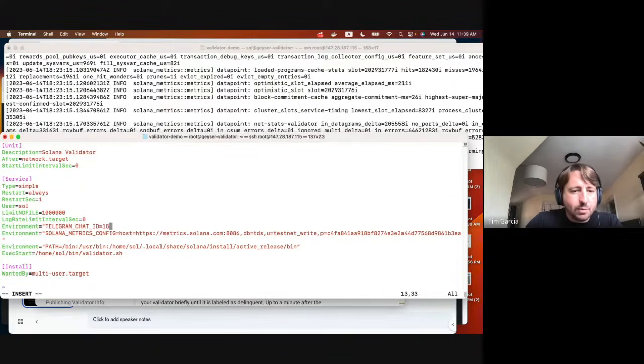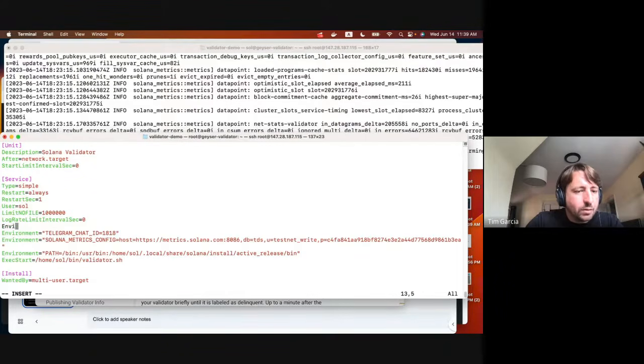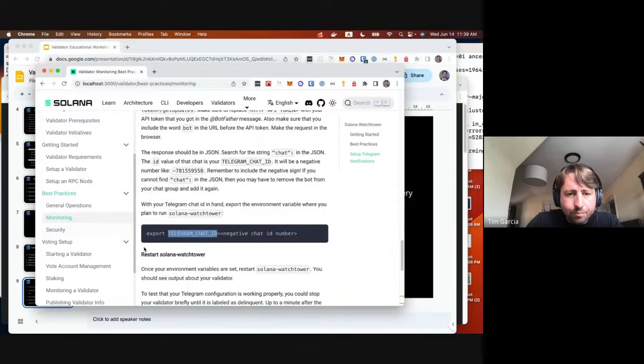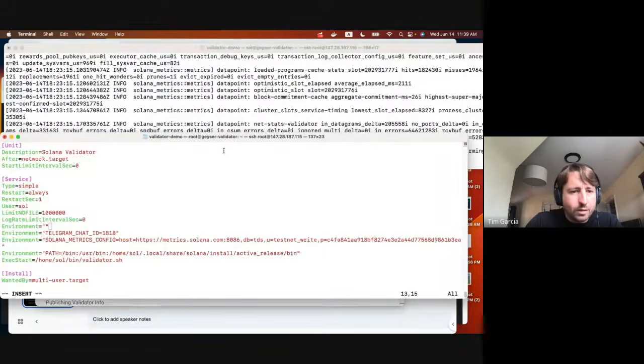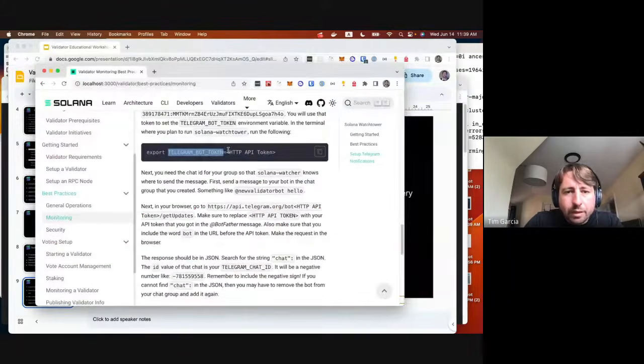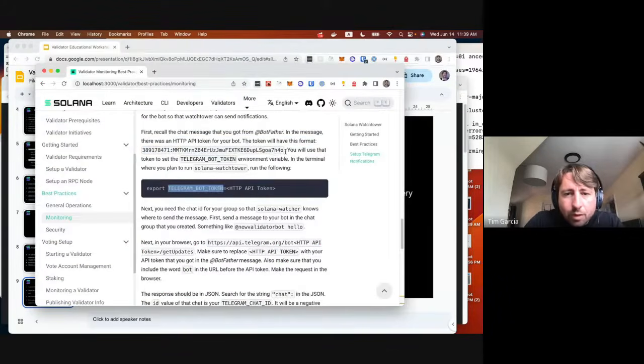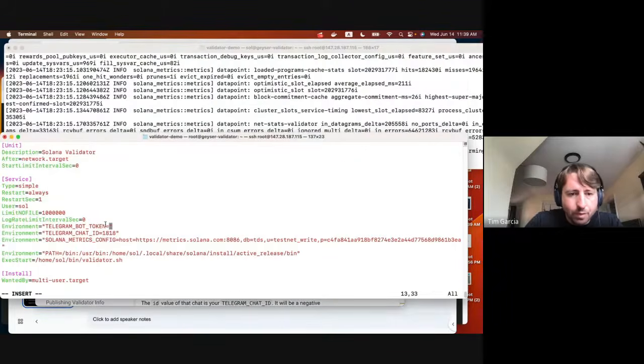And I'm just going to put in some numbers right now. I will update it with the correct info in just a minute. And bot token. The notes have an example, I believe. I'm going to copy that for now. I'll use an actual one in just a sec.